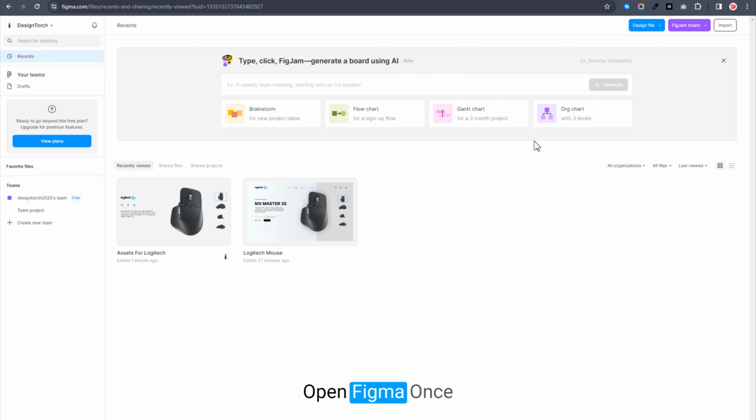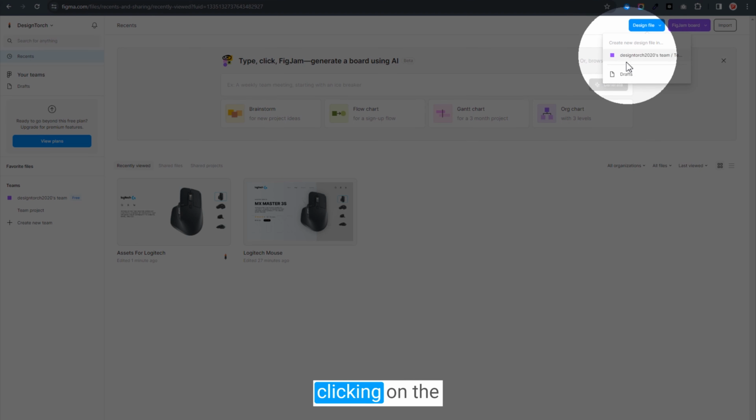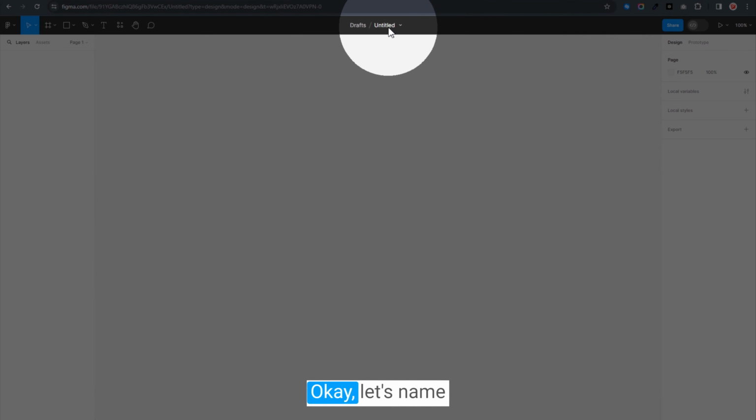Open Figma. Once you're in, create a new file by clicking on the New File button. Okay, let's name our project Logitech Mouse. Choose a name that fits with your design.